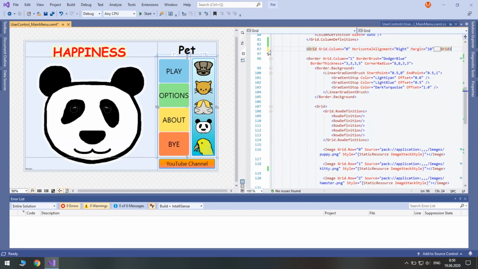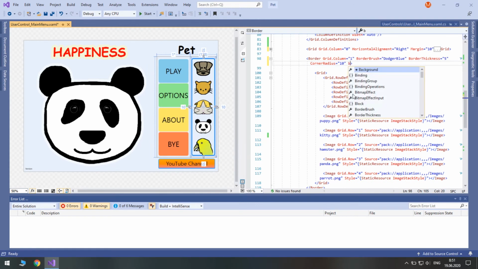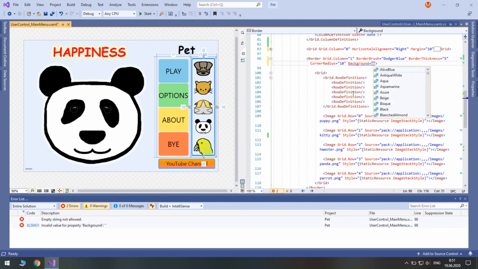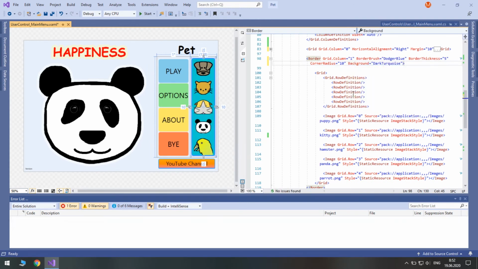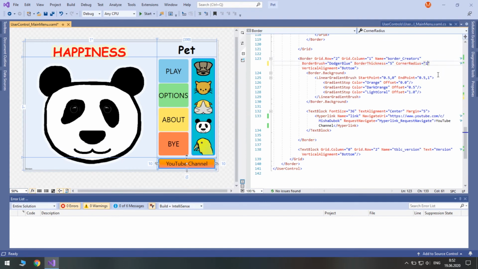Let's change a few properties of the right border. So let's make equal thickness to all sides, so border thickness just 5, and corner radius, say 10. Let's remove the gradient brush. I think you already got the gist. And set it to be solid, like dark turquoise. Okay, now let's change the border creators and set the thickness to 5 and the corner radius to 10.